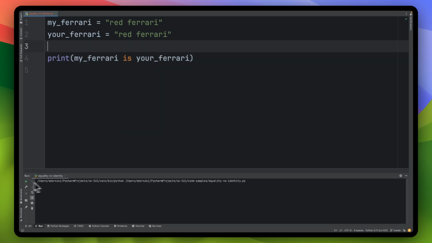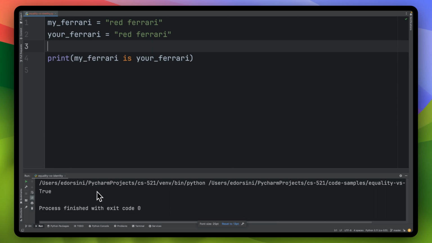What does that mean? Well, this means that it's true because we haven't talked about this yet, at least not in this video, but strings are not mutable. That means that when you create one string, it doesn't go away. You cannot change it. It's not mutable.